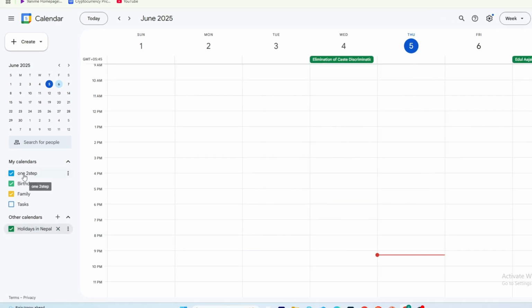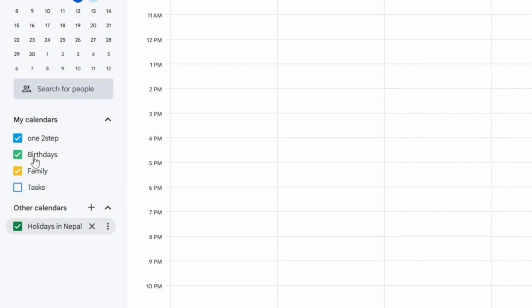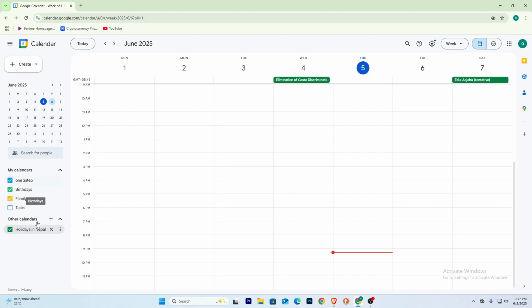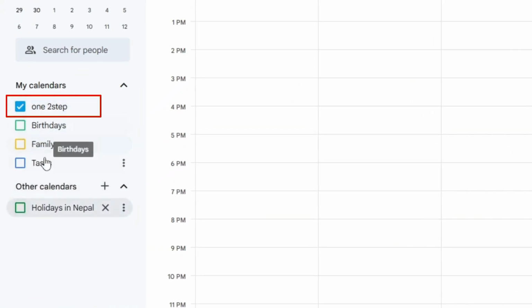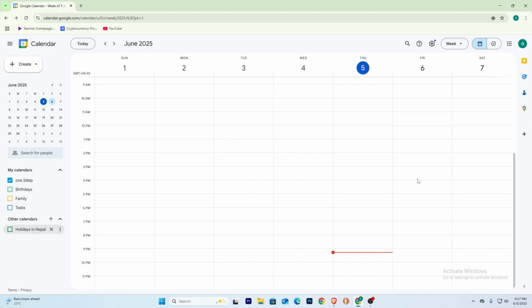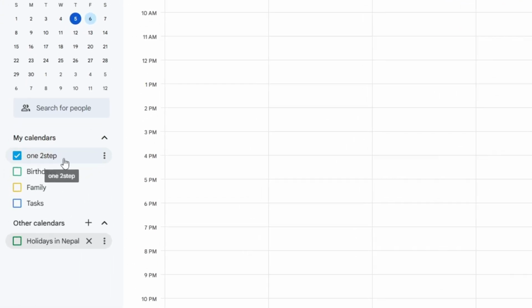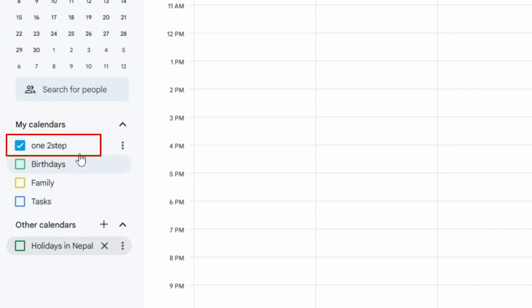Now remember, you're gonna have the list of different calendars over here, and in whichever calendar you want to work, you want to click on that, okay? So right now I want to work on my calendar called 1 to Step, so I'm just going to untick all of this. Now if I make any changes over here, it's only going to be applied to this calendar because this is the only one selected, okay?